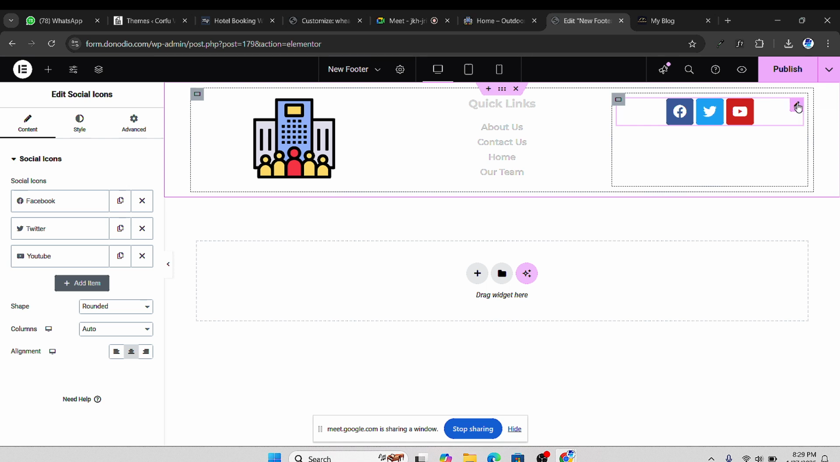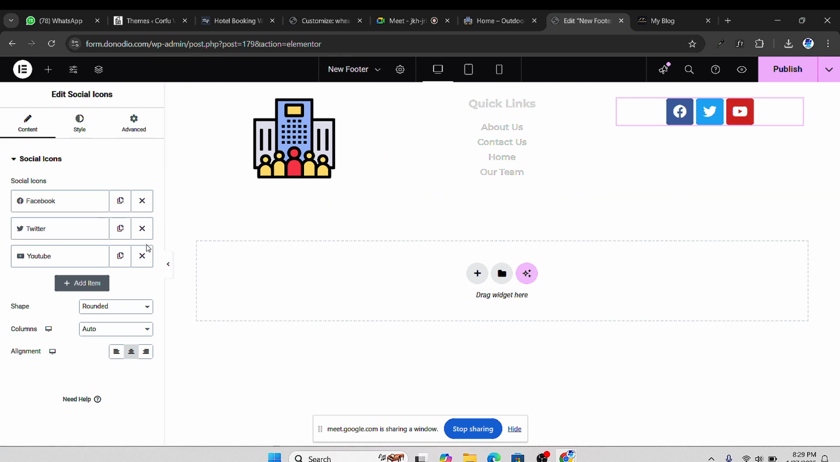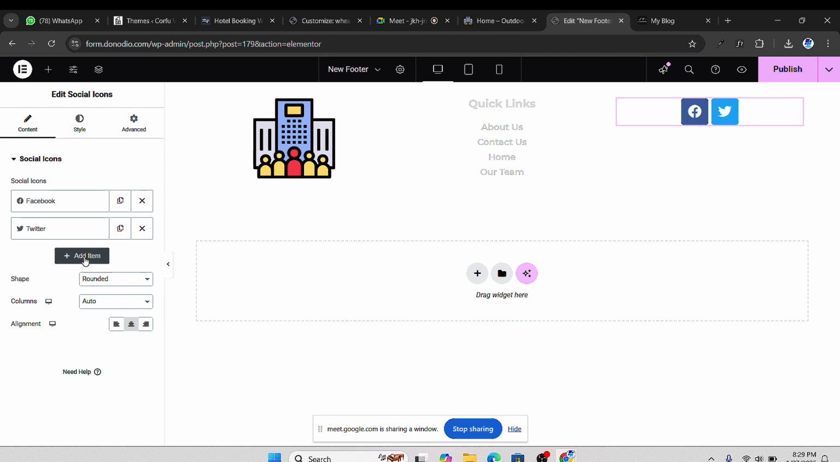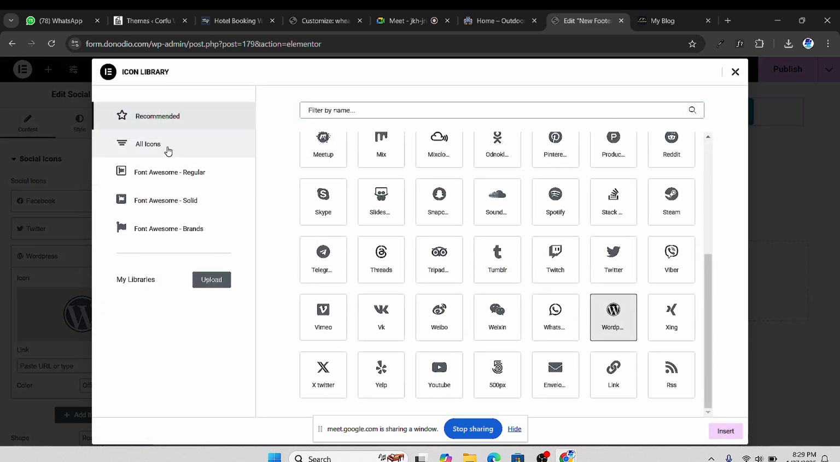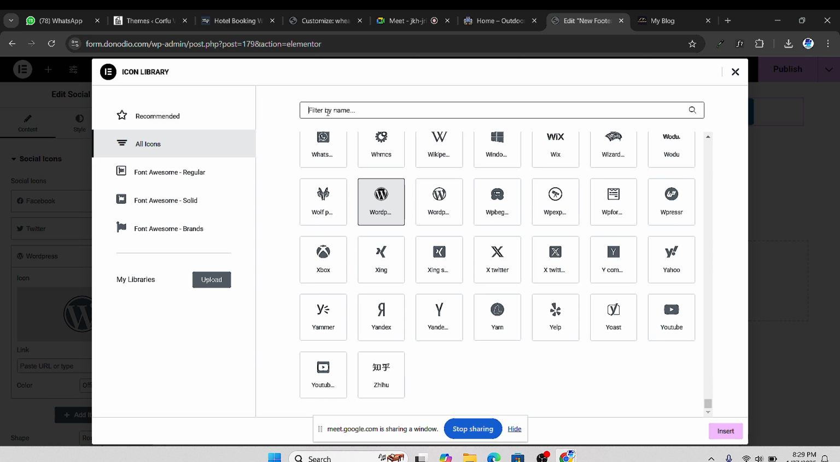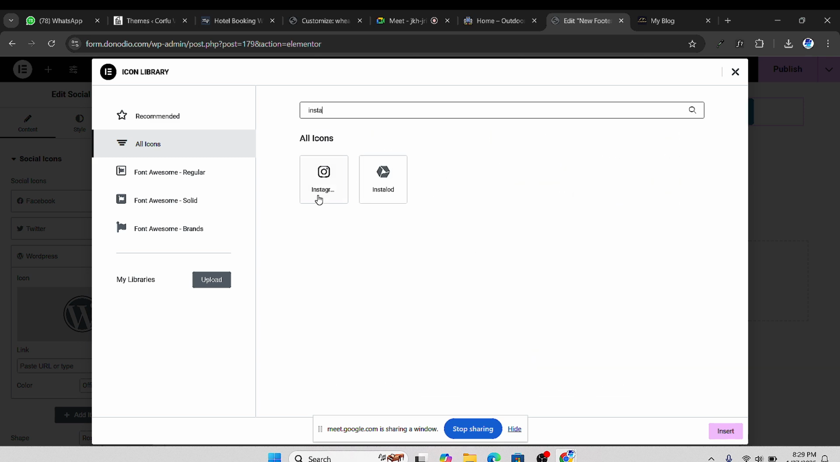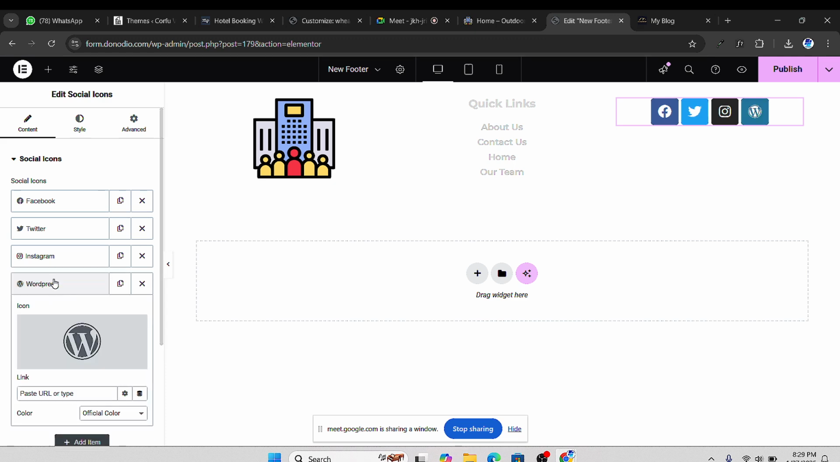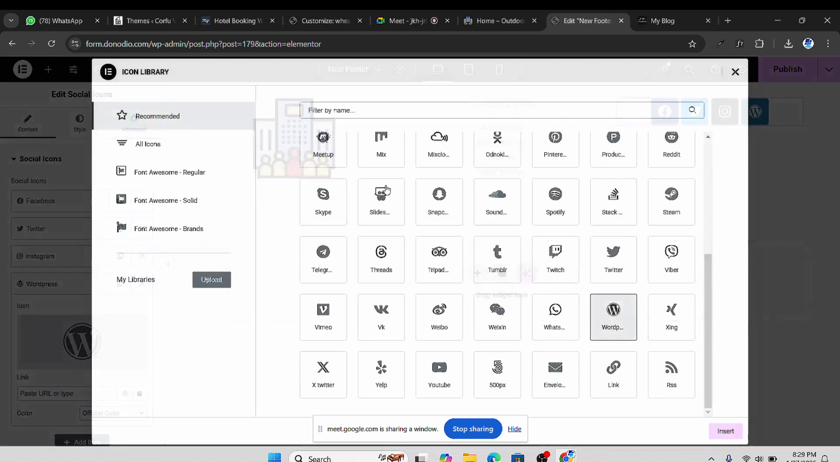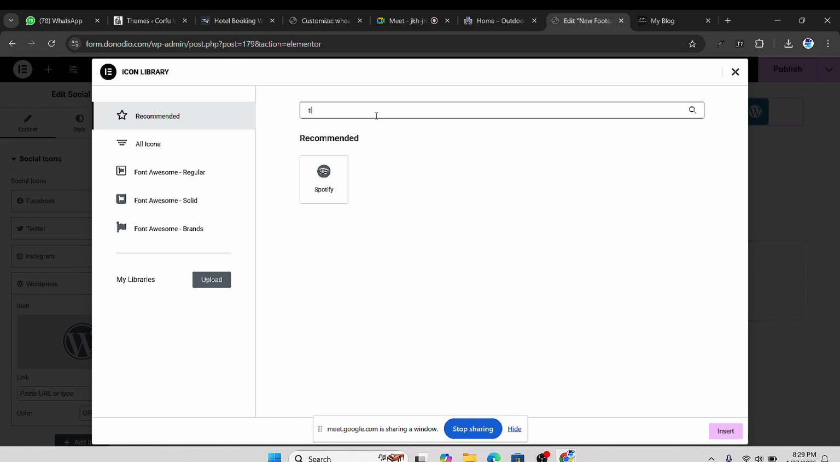So we'll click on this, and you see here we have these three icons for Facebook, Twitter, and YouTube. I want to add Instagram, and I want to add four. I'll remove YouTube. I will add Instagram and TikTok. So I'll click on add new item, and then I'm going to click on there and choose all icons. And then I'll search for Instagram. Yes, I'll insert. Then I'll add another one. I'll search for TikTok.